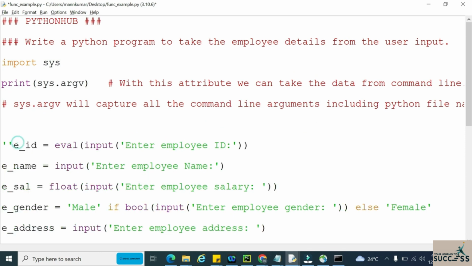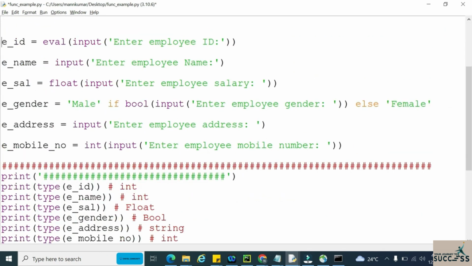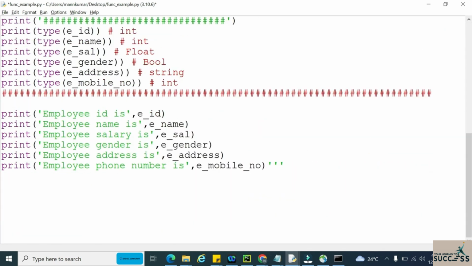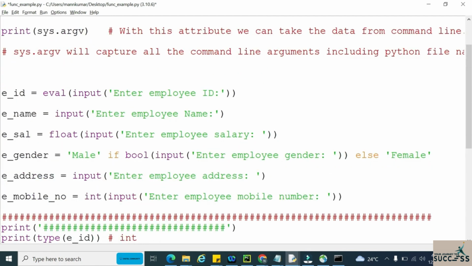Now let me explain this code. Let me take this input from the command line and print this data. Till now, I took the input by using the input function. Now I am taking the input from the command line.